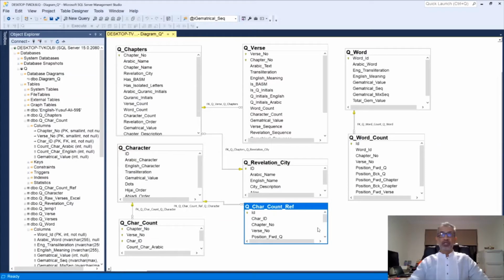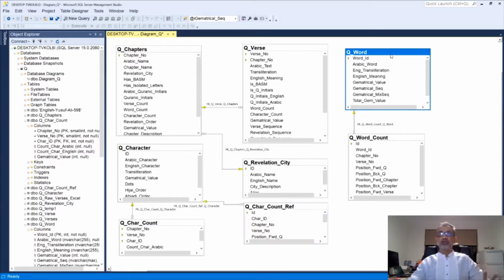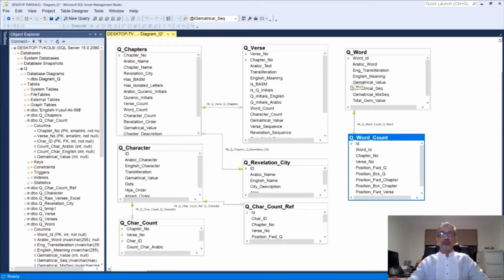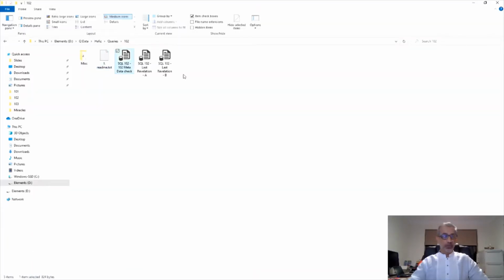I've also got this character count reference table, which is more about positional information for every character. I can tell you exactly which position it is from the front and back of the Quran, and within the chapter and within the verse as well. Then I've got the keyword and keyword count tables, very similar aggregates but more about words. So this is just a 2-second demo of what the database model looks like. What we'll do next is open up a couple of queries and run through them. Bear with me, it's not going to be complex at all.